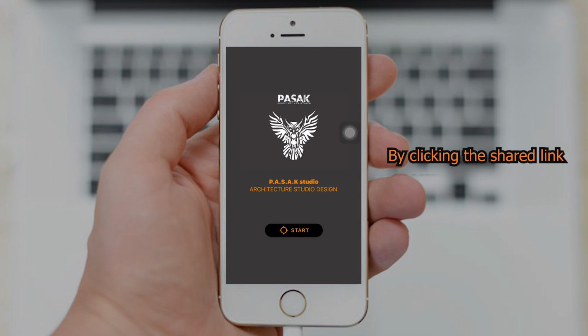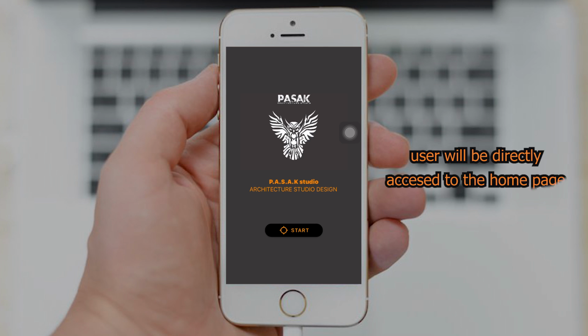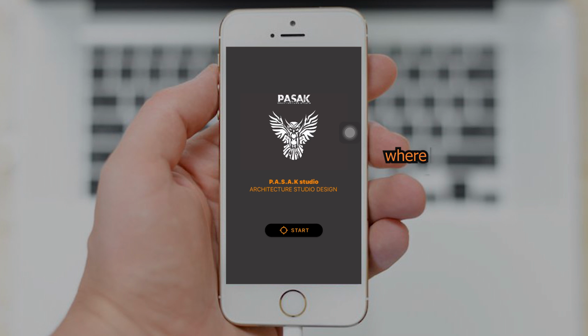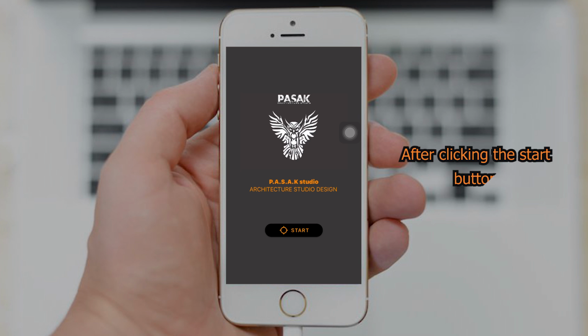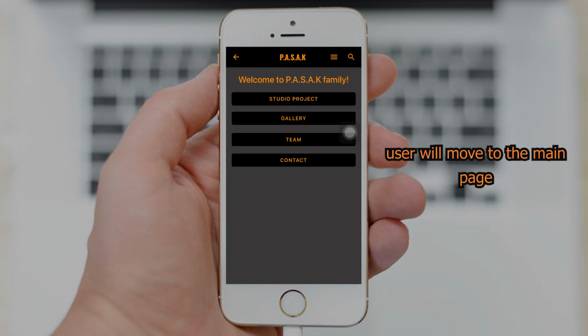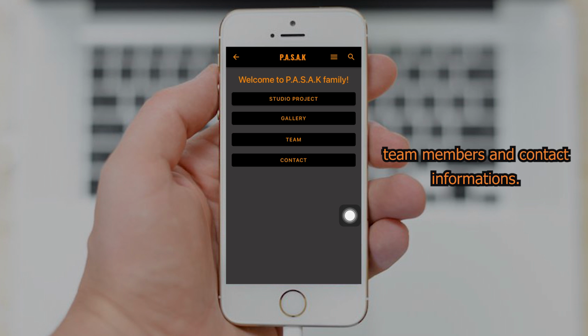By clicking the shared link or scanning the QR code, users will be directly accessed to the home page of the application, where it consists of the name and logo of our architecture studio, which is Pasak Studio. After clicking the start button, users will move to the main page, which contains a few sections of the studio projects, gallery of studio activities, team members, and contact information.